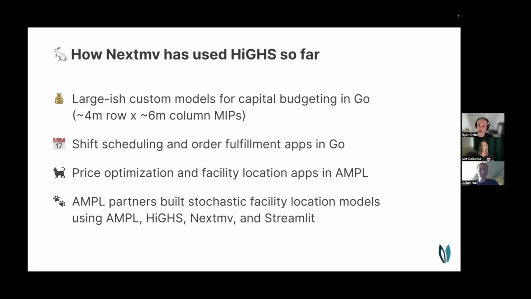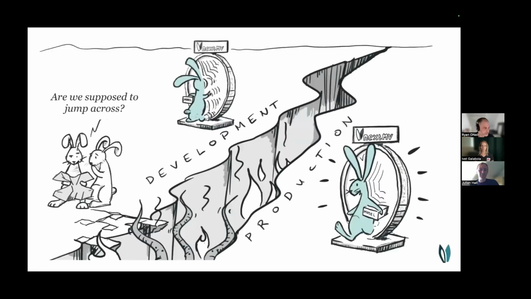In our NextMove marketplace we have applications for shift scheduling and order fulfillment, both of which use our Go APIs, and then price optimization and facility location apps, which use our Ample integration. Ample has also built out stochastic facility location models in our infrastructure, which use Ample, HiGHS as the backend solver, the NextMove platform, and Streamlit for visualization and user interfaces.